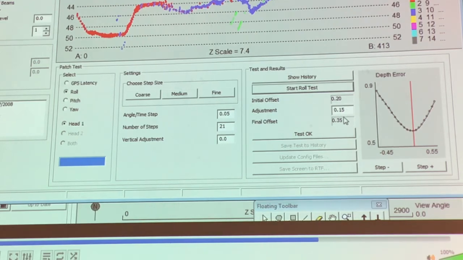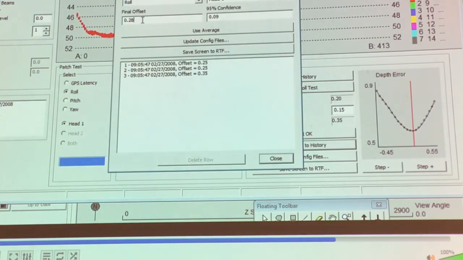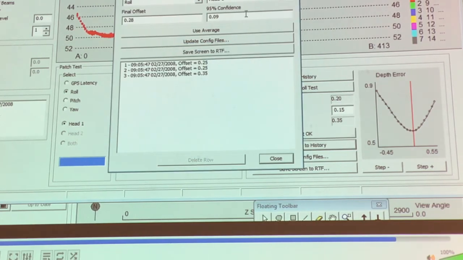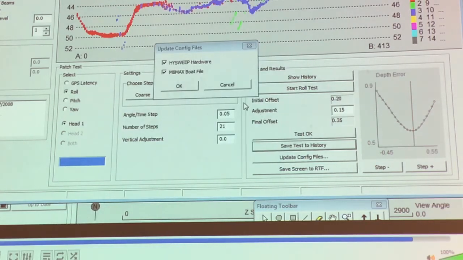Typically they want to test my roll test. Here I got 0.15. If I say test OK, save the history. Now I have the final offset, which is an average of my 3 tests. We save several times like this. If we get 15 or 20 runs, it comes out closest to the average value. I can update my configuration file. So now when you update the config file, you will save onto your hardware. You mean multi-beam hardware config, yes.